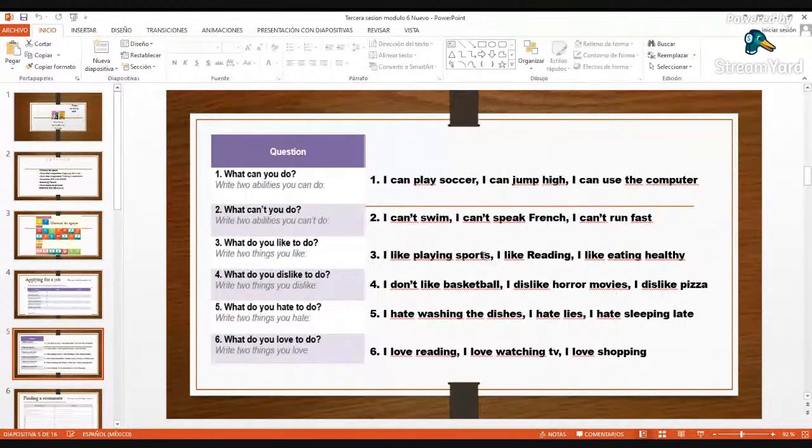Then what do you like to do? I like playing sports. So here we have two verbs, like and play. And if we have two verbs, we have to modify the second verb. In this case, we have to add ing. So I like playing sports. It's very important to write the second verb in this form. I like reading, with ing. I like eating healthy. So here I wrote three different answers.